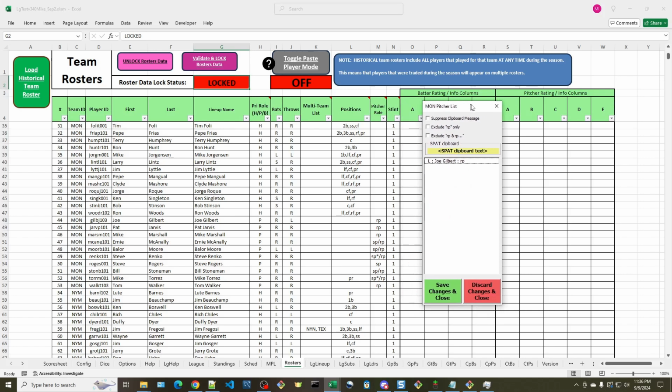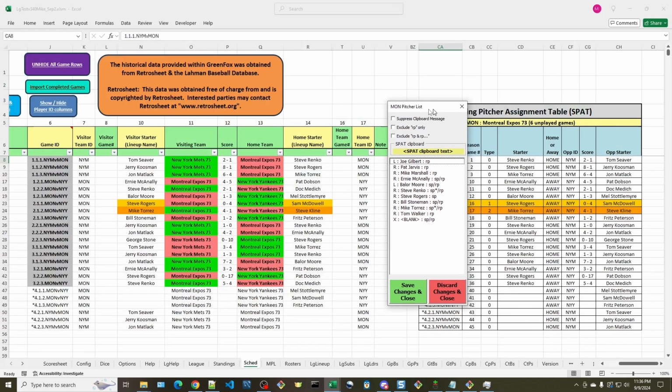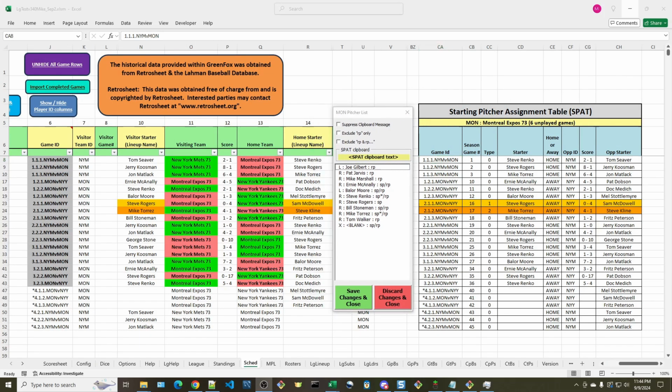But it also shows that this pitcher list window is like the scoreboard window or the dice window. It's what they call modeless, but the point is you can interact with your spreadsheet even while this is active. Whereas many times when you get a message like a pop-up window, you can't interact with your spreadsheet. You have to first acknowledge that window and close it. But this is a window that doesn't act like that. So let's get back to the schedule and see how to use this.